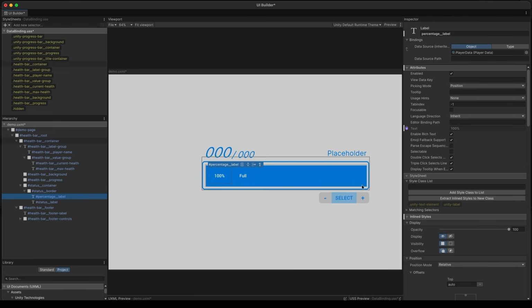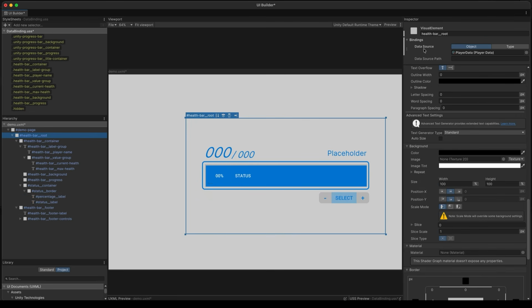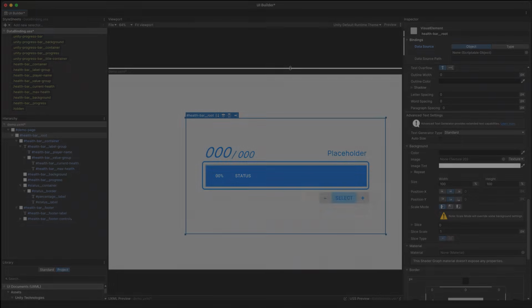So this is the same UXML, just without any data binding. You can remove the old bindings from the menu, and even unset the data source object entirely. We'll rebuild all these same bindings in C#.